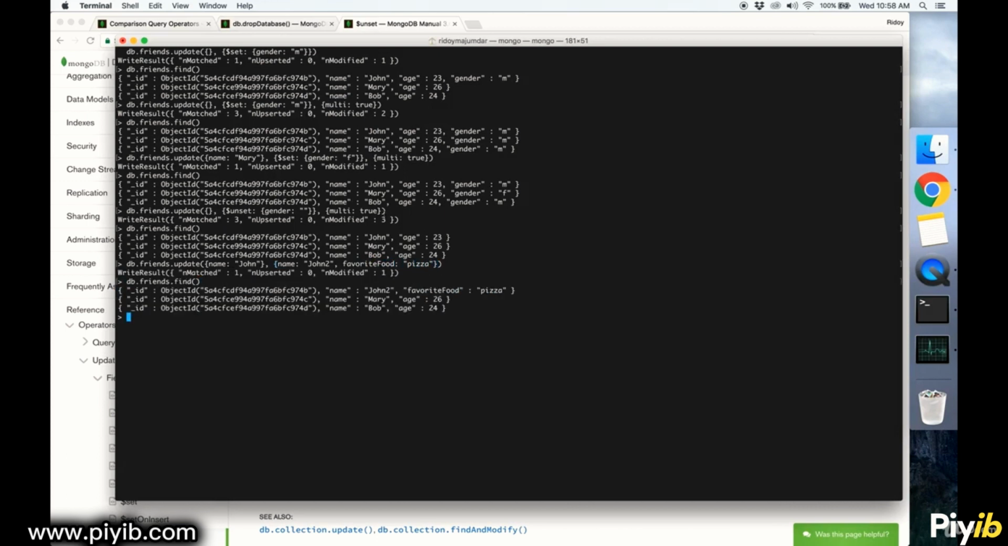So we replace the John document with this new document that we passed in here. So that's how to update documents. Now let's go over how to remove documents. Very simply, you just use .remove and you pass in the criteria for the documents that you want to remove.